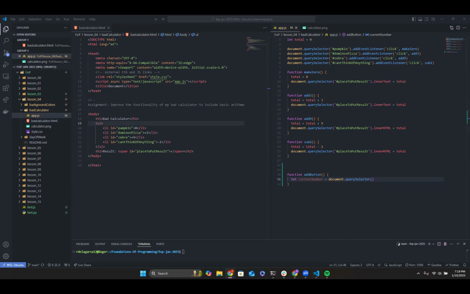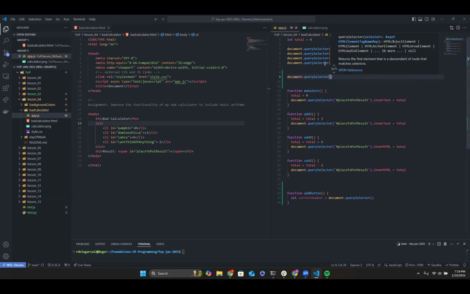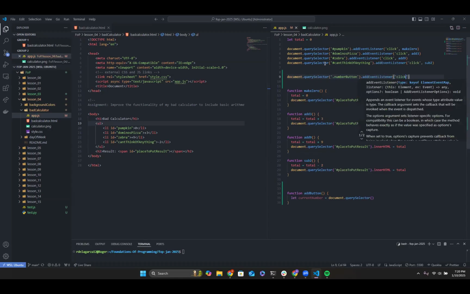There is a specific way of doing it, and if I remember correctly, it would be something very similar to this. Let's say down here, I'm going to say document dot query selector, and then grab the class button or number button, and I believe this should work. Then you do add event listener. It should be a click.